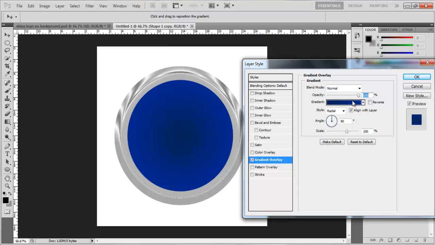Of course, choose whatever colours you want to. If you want to use a purple, if you want to use a green, just choose whatever you want. I'm just using the blue for the purpose of this tutorial.